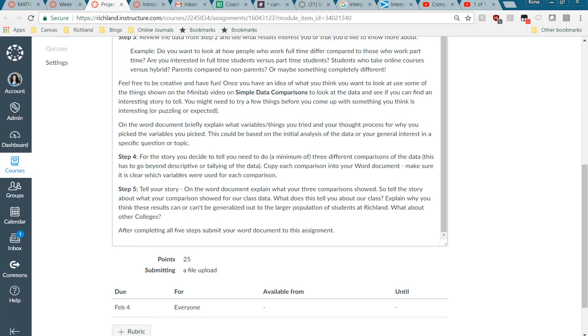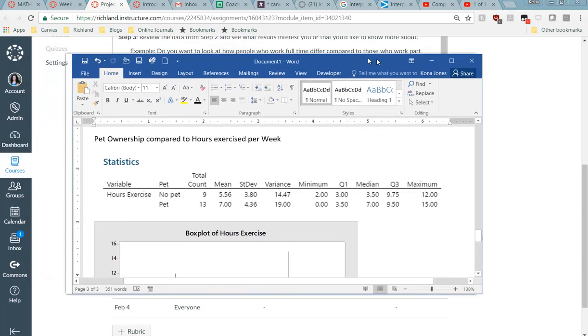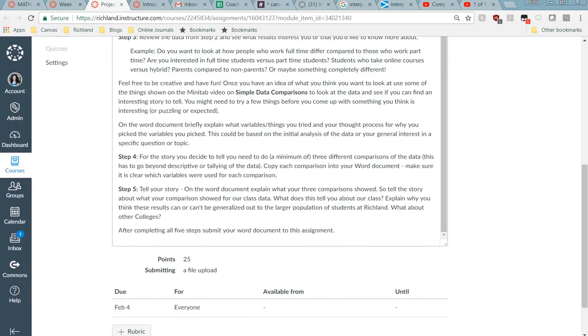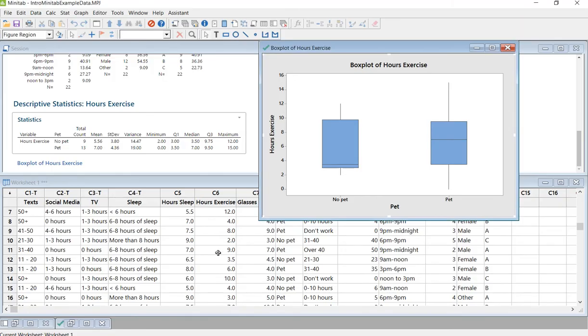So there's one comparison, even though that's 2 different things. Even though that looks like 2 things, that's still technically kind of just one thing because you're just looking at the pet ownership and hours exercised per week. So what else can we look at?